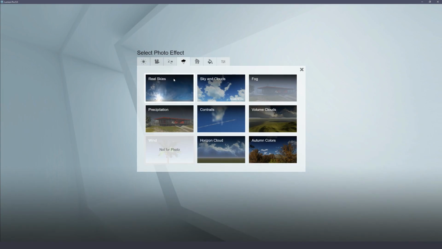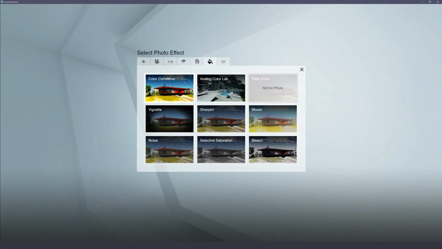Now let's move on. We'll add a fog effect, but not right now. I'll explain later. When I have some background elements, you will see how this makes our render look more realistic. So now let's add a color correction.